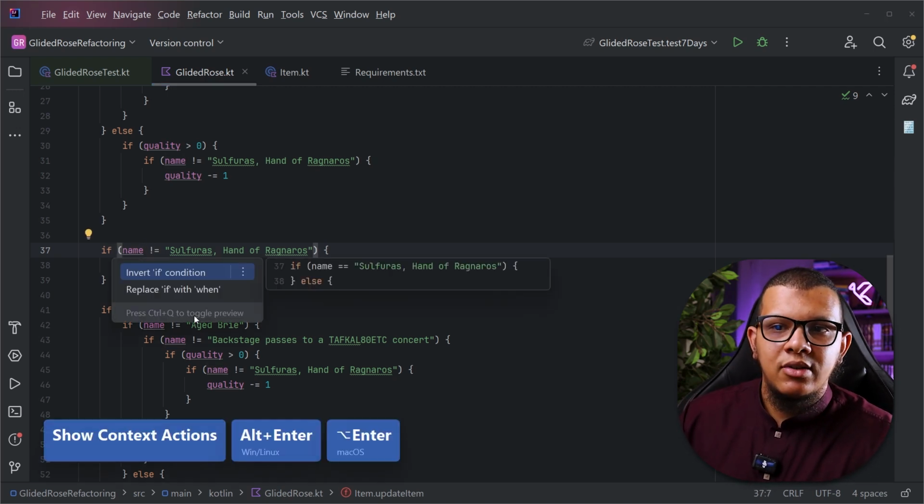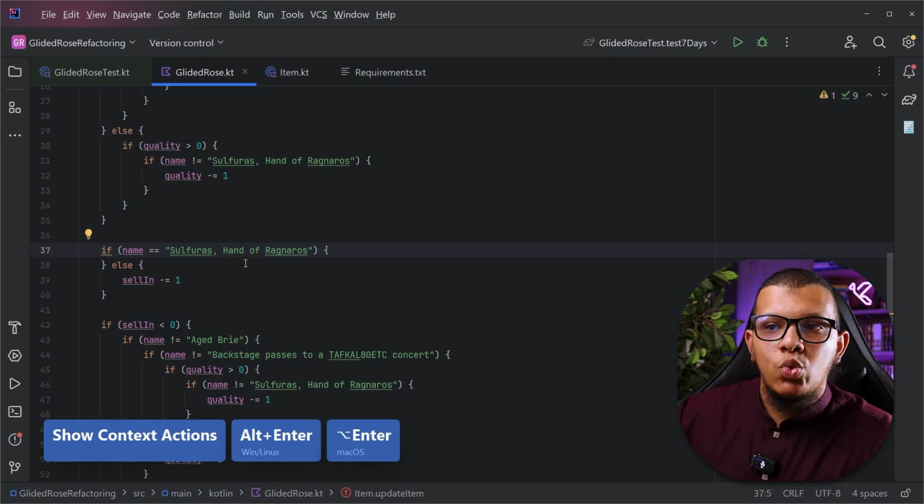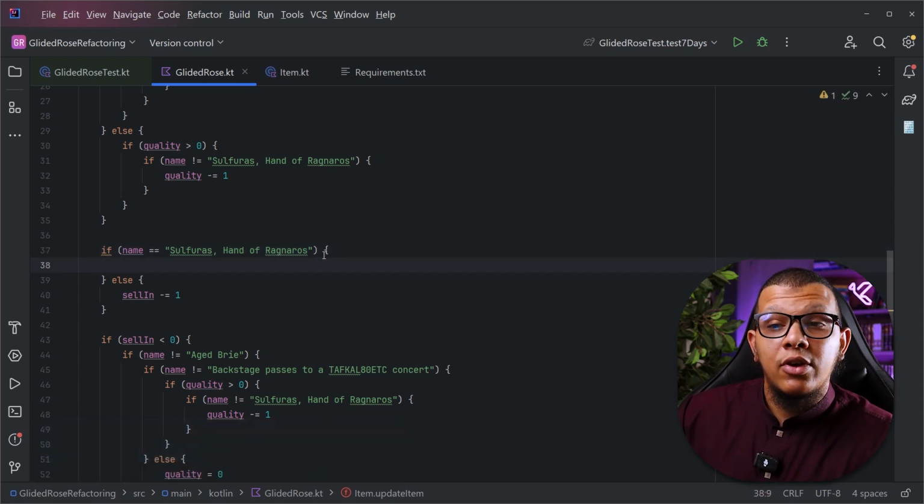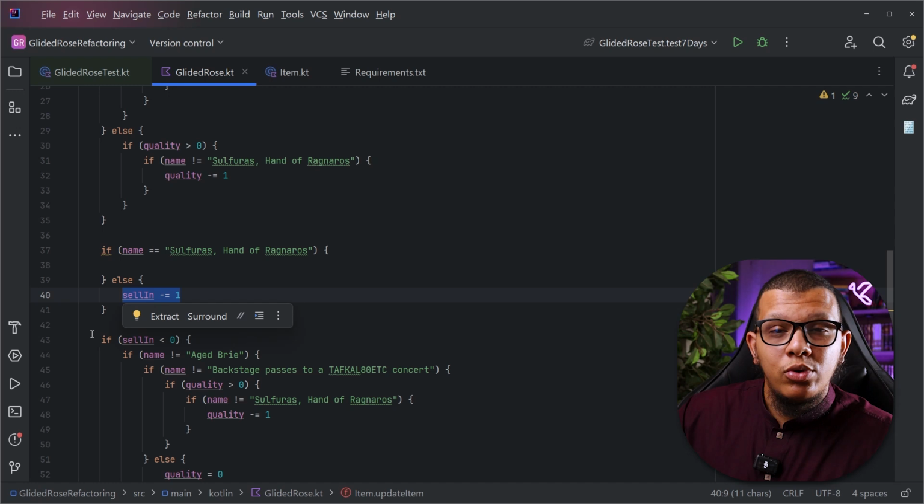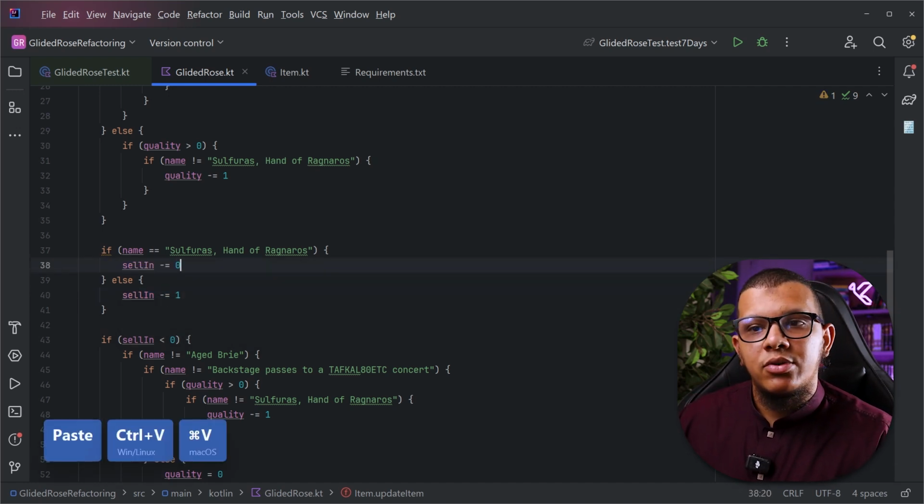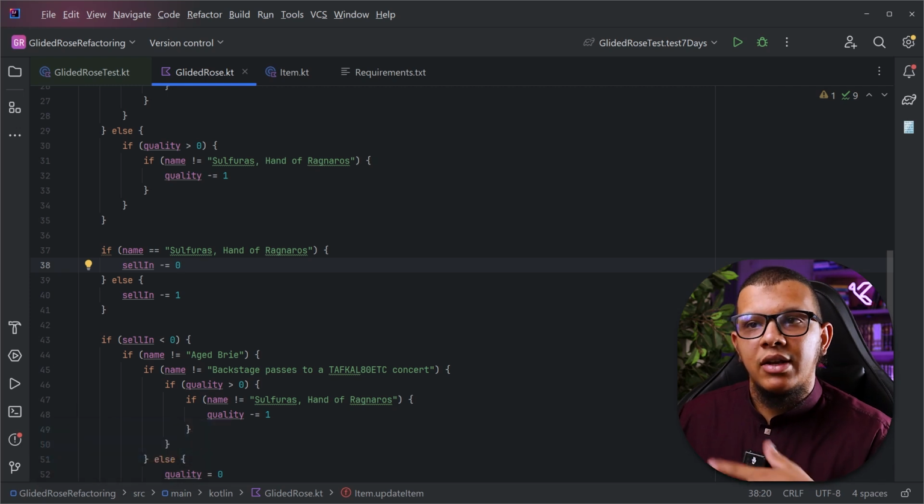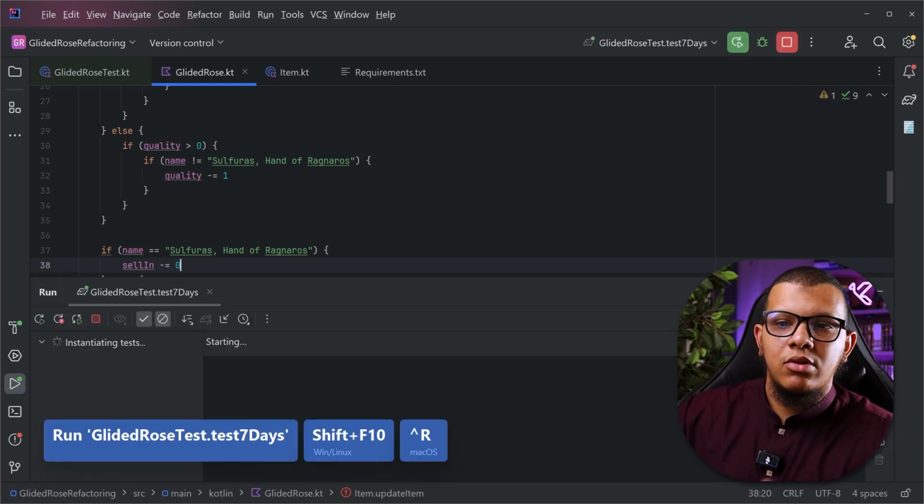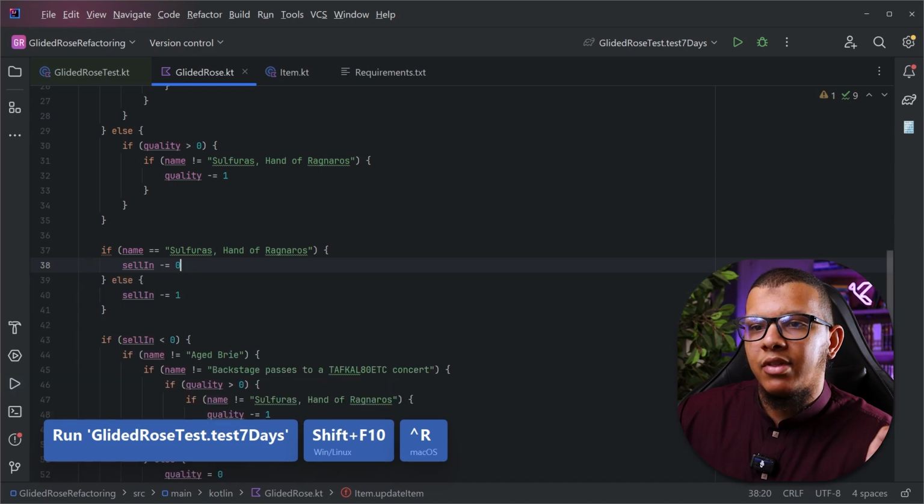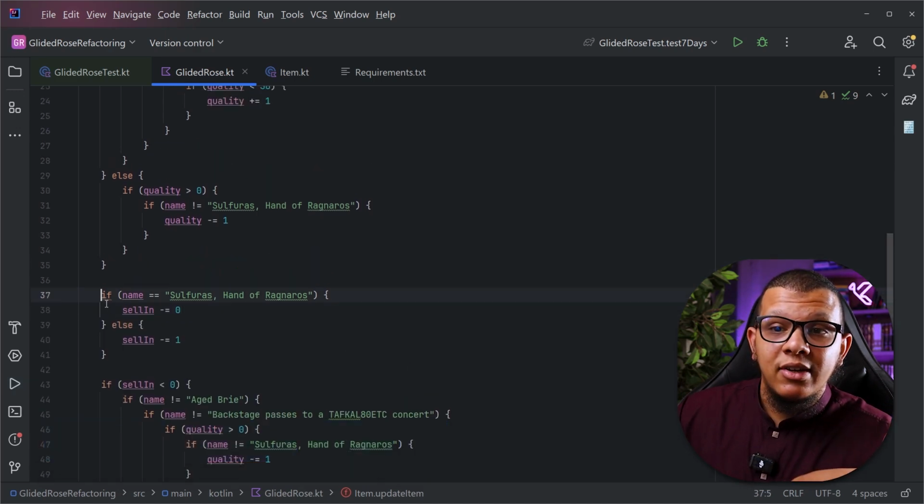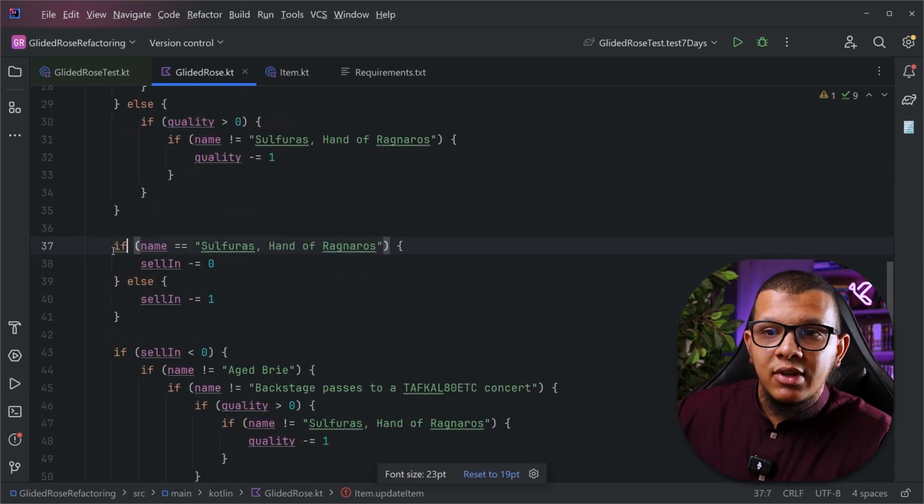You can do Alt+Enter, invert if, but this will make it an empty body. You can do something to make it look cool, because you can do one cool refactoring here. You can make it less than 0. Not less than 0, but minus 0. This is a neutral number, so it should change nothing. Boom, everything's working fine.